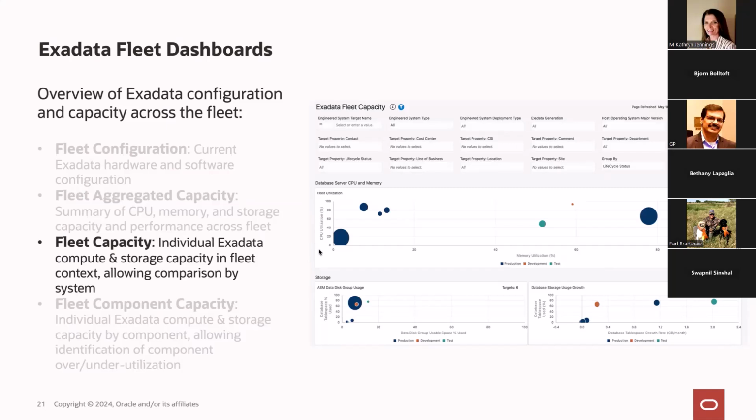We hover over these bubbles and we see the name of the Exadata. And of course, we can have an Exadata with 8 nodes, but a database may only be running on 2 or 4 nodes on the machine.